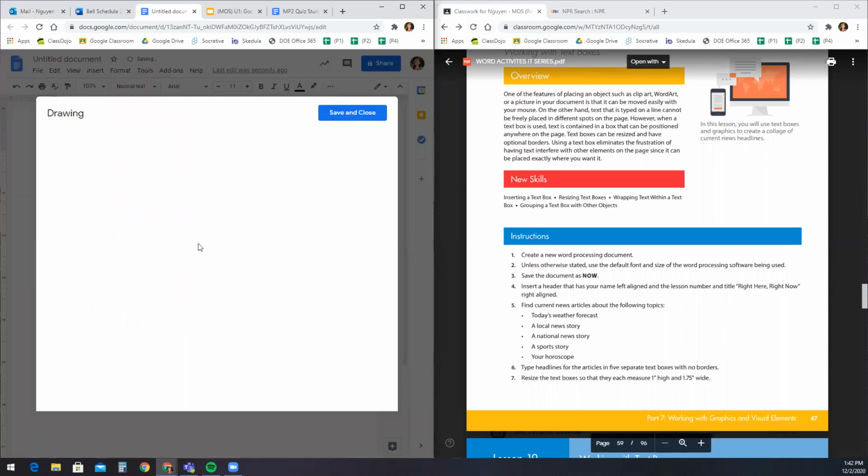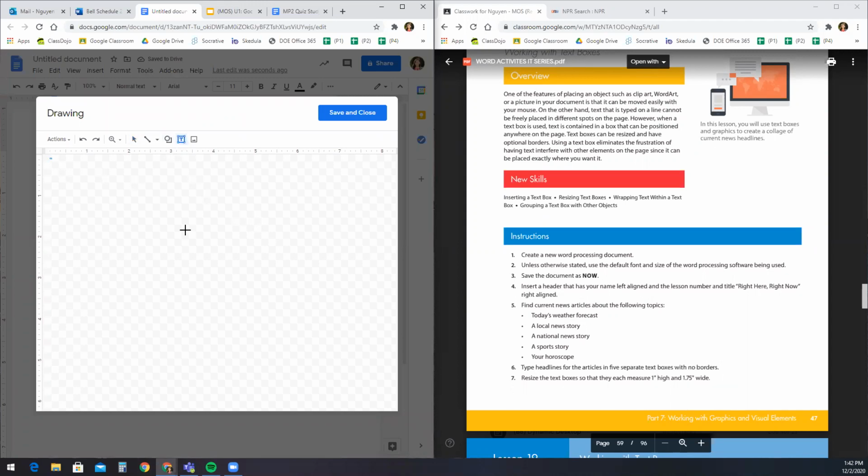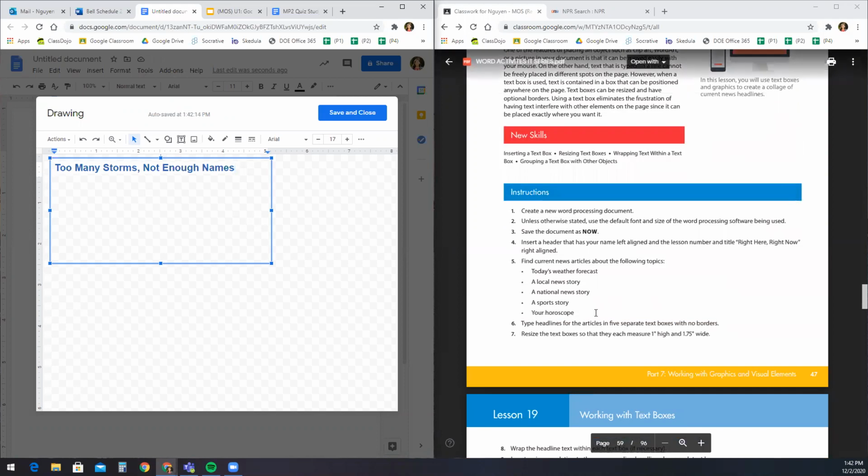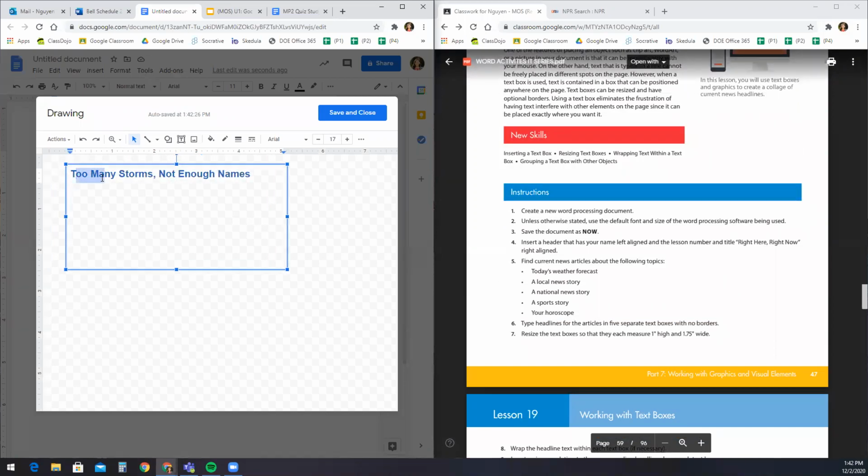Instead of a text box, it's a drawing. Go to new. Then it opens a drawing. And here we go. Now you could do a text box. This is weird. I don't like how they do that. So I'm going to paste the heading. Okay, too many storms, not enough names. They don't say the type of font. Normally the default font shows up. So for the sake of Google Docs, let's just do 12-point font, and then Arial is fine. And then let's keep the text black.